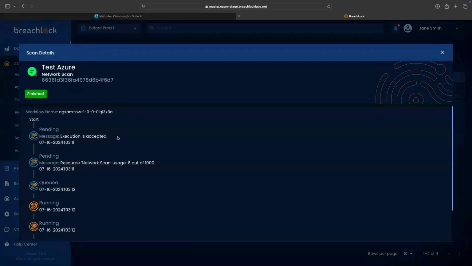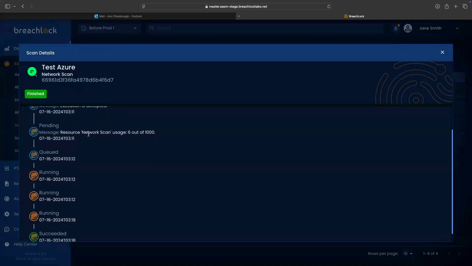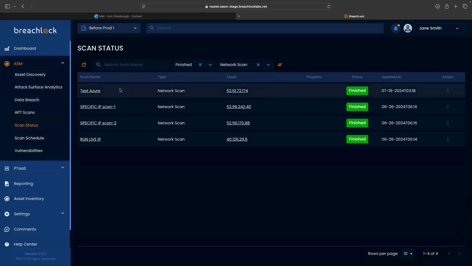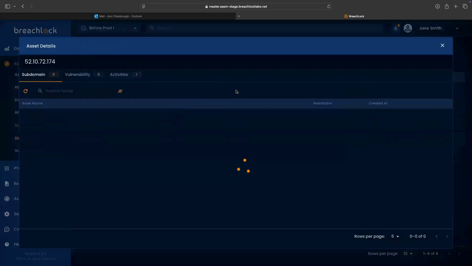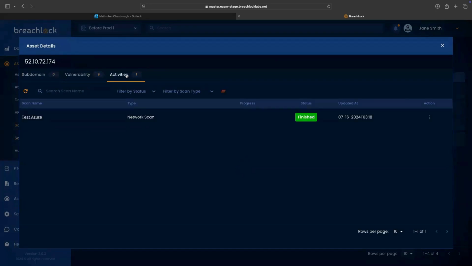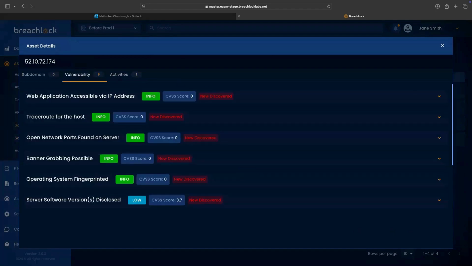The user sees the complete digital footprint, workflow, and activity details of the scan, including any messages sent or pending, when the scan was queued, when it ran, and when it was completed. To see further details about the scan, users can click on the actual asset associated with the scan or rescan. Asset details will appear, including the associated subdomains, vulnerabilities, and activities.